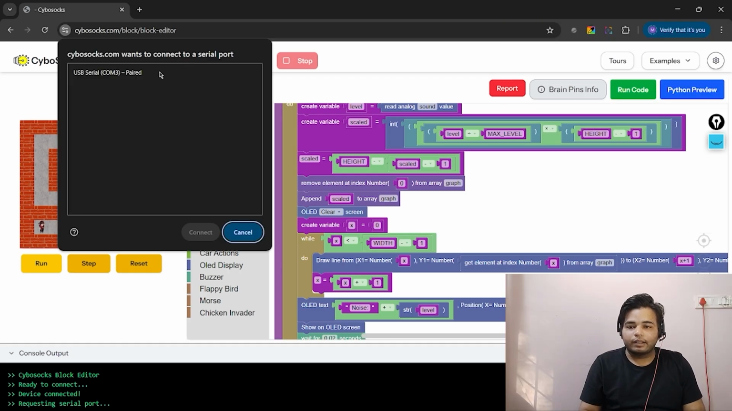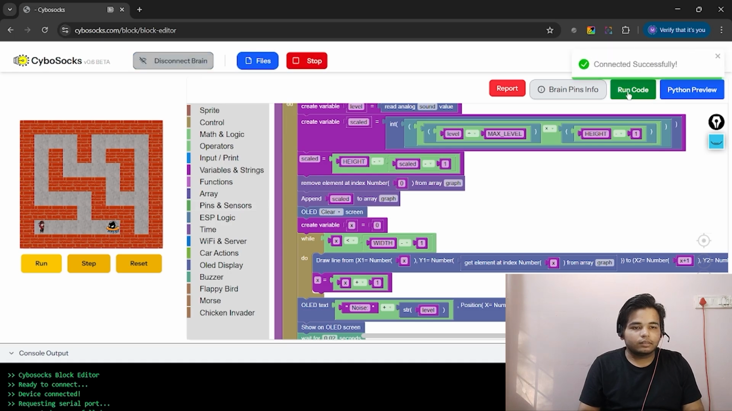Click on connect brain button. Choose USB serial. Click on connect. After connecting successfully, click on run code.